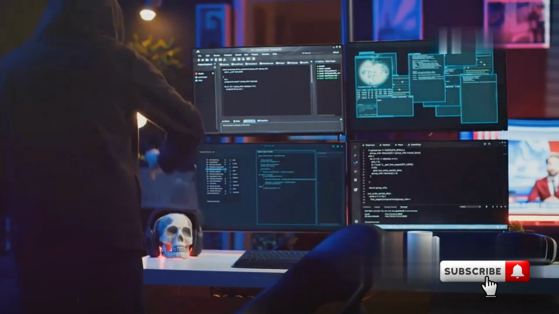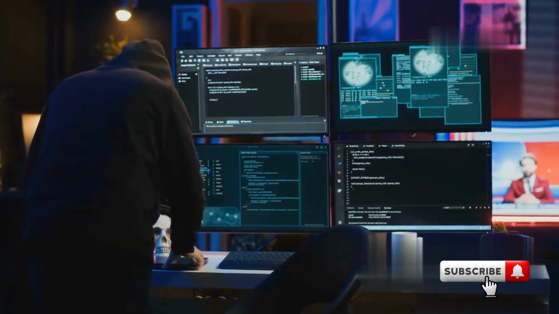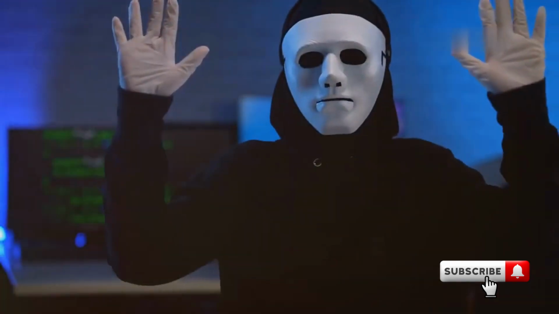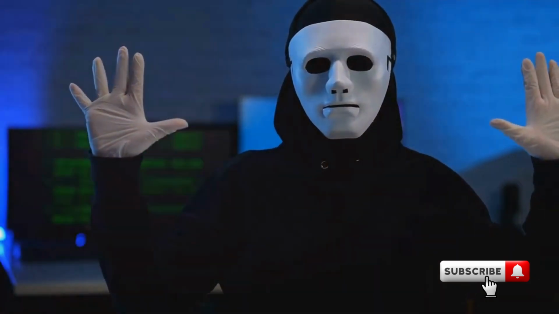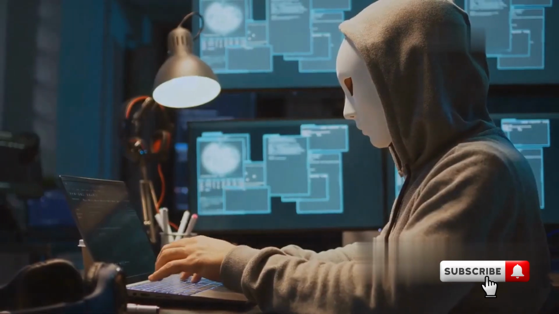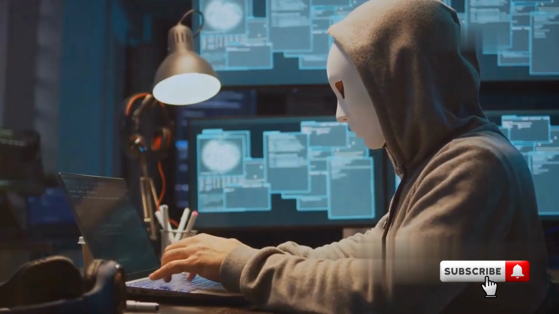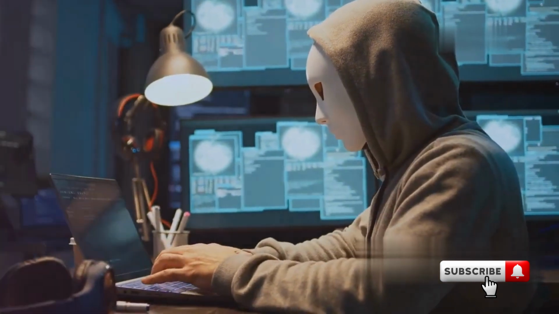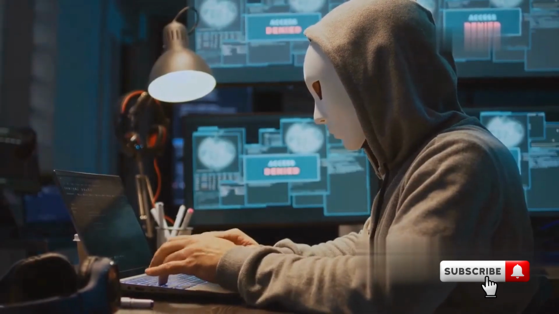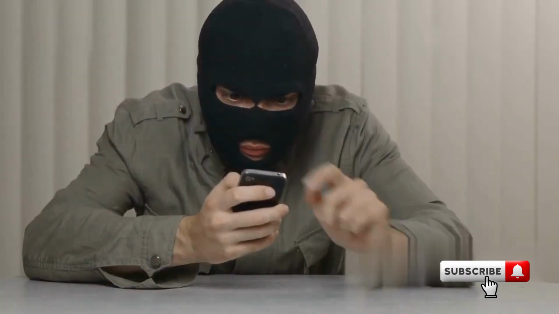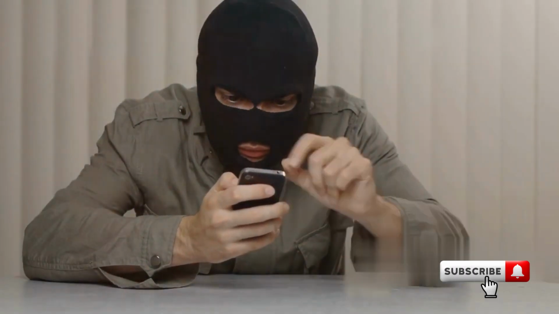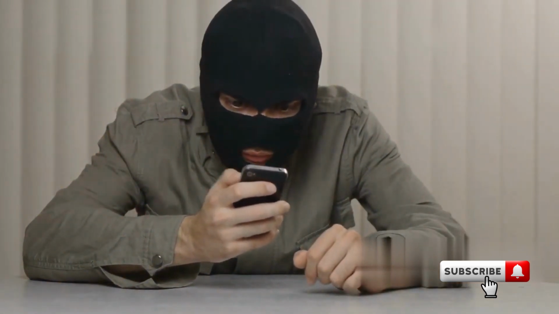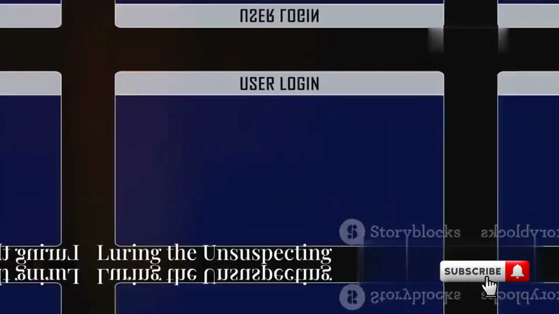Another tactic is pretexting, where hackers create a fabricated scenario to gain a victim's trust. They might pretend to be a bank representative or a government official. They may impersonate a technical support agent or a trusted friend. By doing so, they can convince the victim to share sensitive information or perform actions that compromise security. Once they gain trust, they can trick victims into revealing personal information. This information can then be used for identity theft, financial fraud, or further attacks.